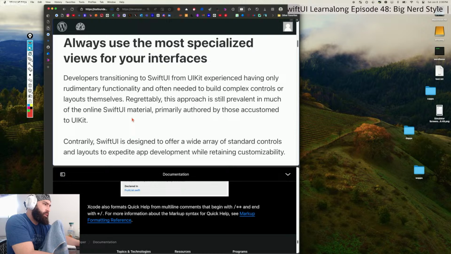Always use the most specialized views for your interfaces. Developers transitioning to SwiftUI from UIKit. UIKit was, I guess you could call it, the old head of SwiftUI, before SwiftUI, but not as good as SwiftUI, in my humble opinion. It experienced having only rudimentary functionality and often needed to build complex controls or layouts themselves. Regrettably, this approach is still prevalent in much of the online SwiftUI material.